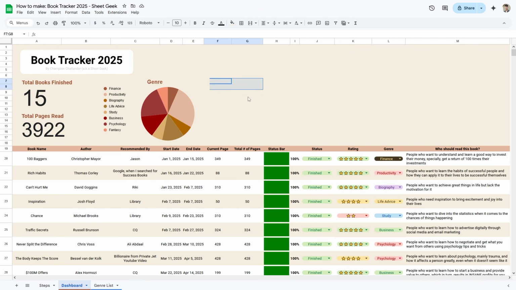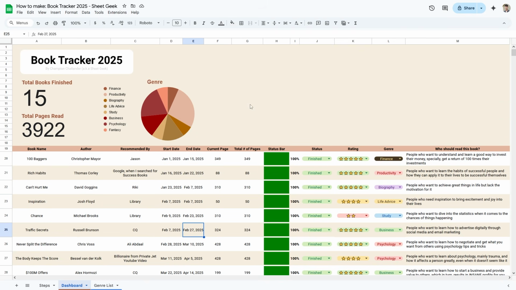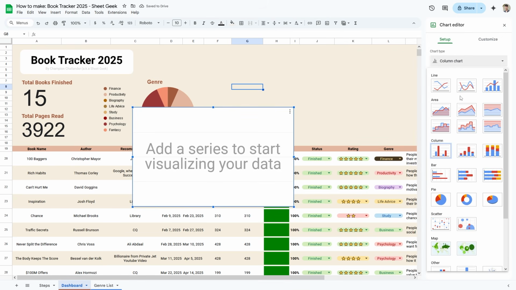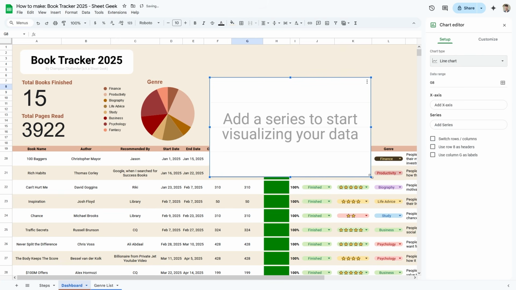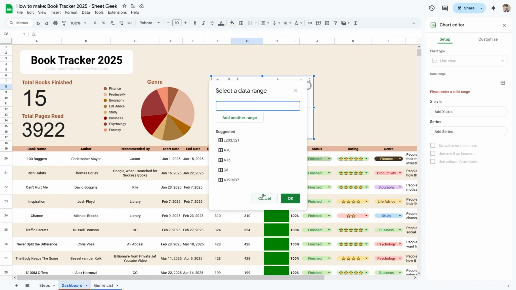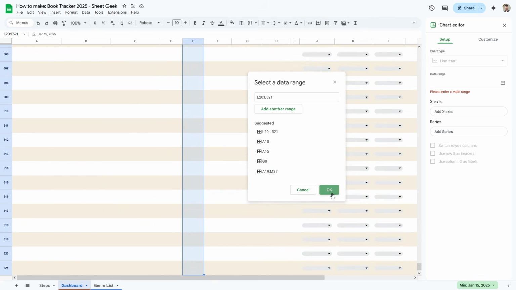So next, I want to add a chart which shows me the number of books I read per month. So January, how many books did I read? February, how many books did I read? So to do this, we're going to insert a line chart right here, a line chart. And now we're just going to resize it a little bit. Now for the data range, we can select the end dates. Control Shift down all the way and press OK.